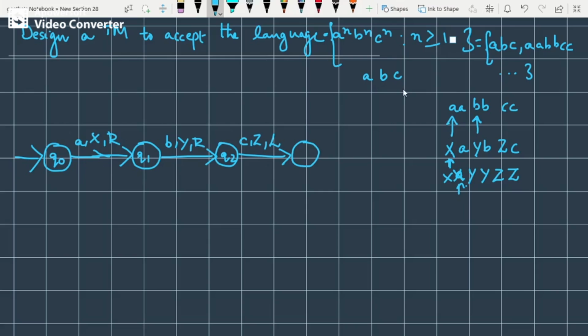Now let's modify this so that we can identify more A's, B's and C's, to match all kinds of a to the power n, b to the power n, c to the power n. Now when I get A, I will change that to X. That is done, so I will come back to Q instead.